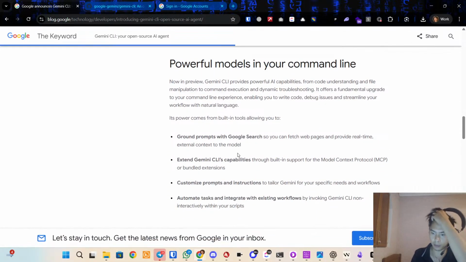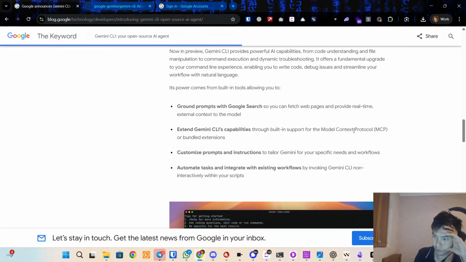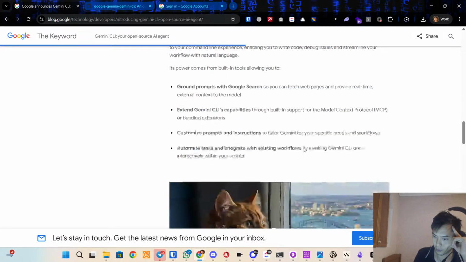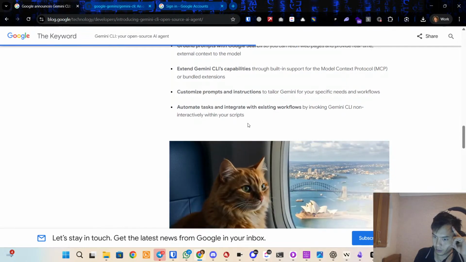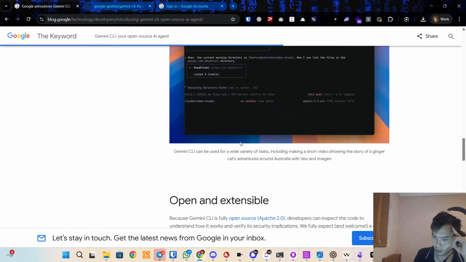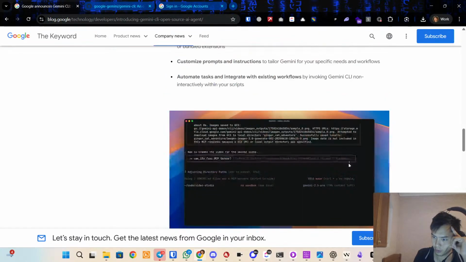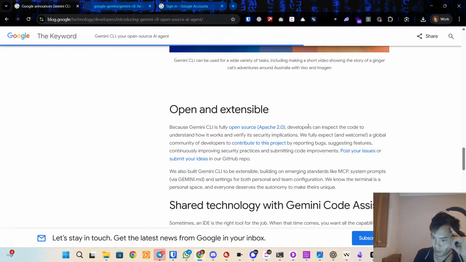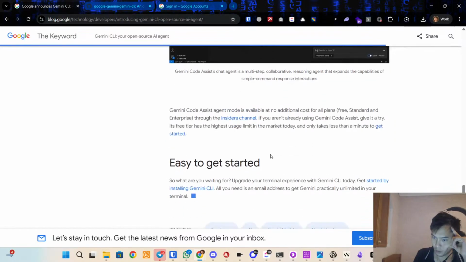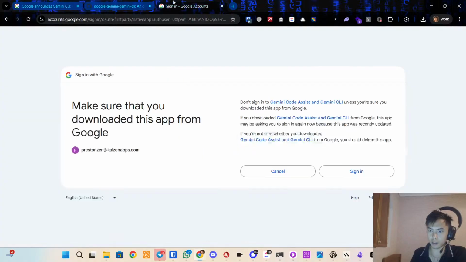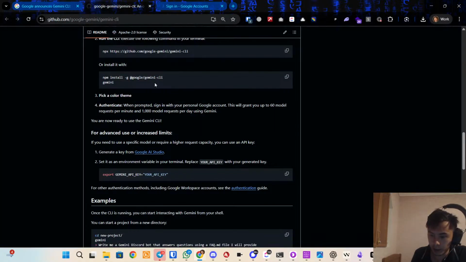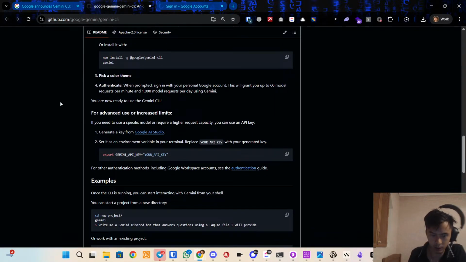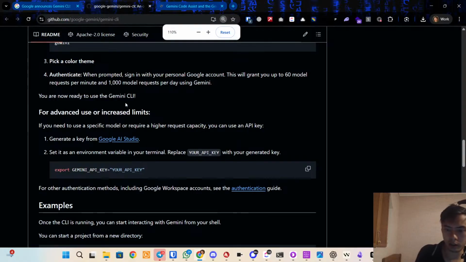Let's see. Ground prompts with Google searches built in. It can use MCP. Automate tasks. It can generate images and videos, it looks like. So that's nifty. Let's give it a shot. So sign in with that, get the free credits after the authenticate. Then I'm ready to use Gemini CLI.